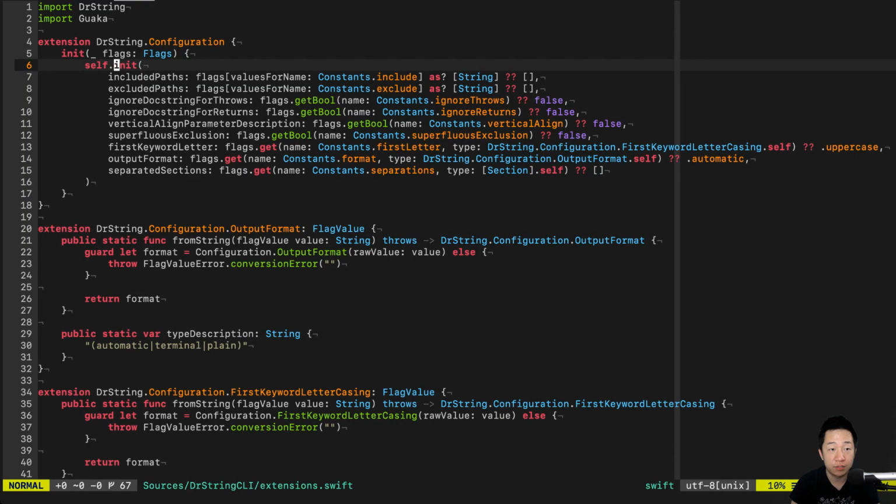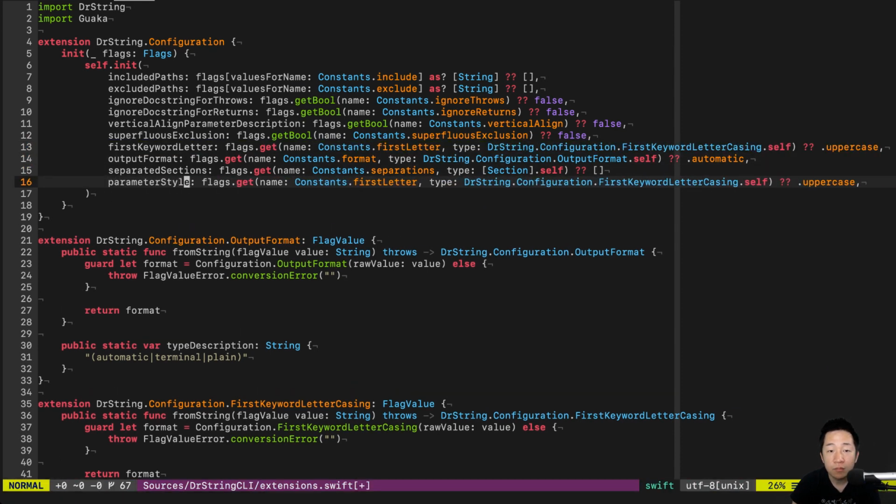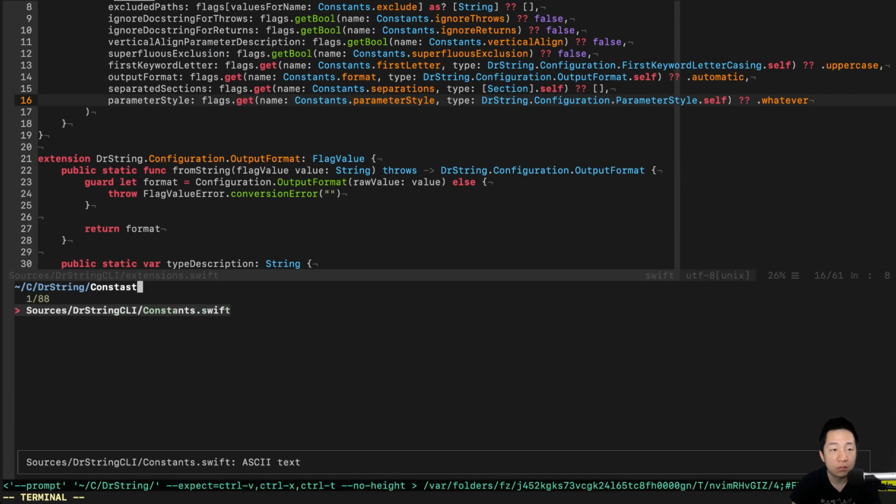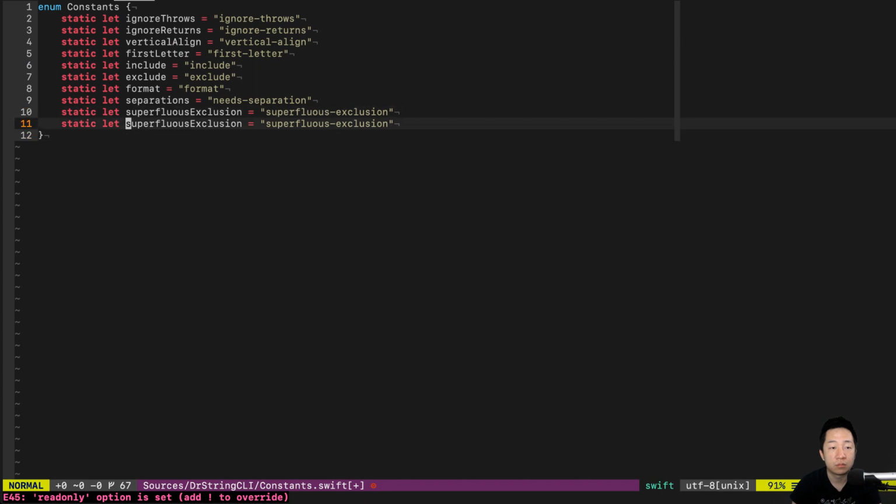Okay, so usual suspect failed. Oh, this is the command line argument. Great. So read-only option is set. What?